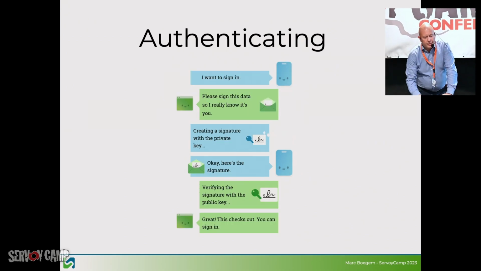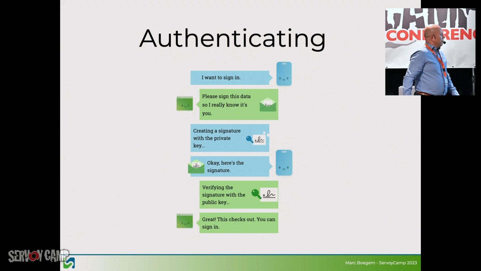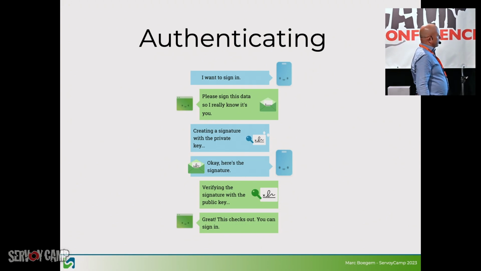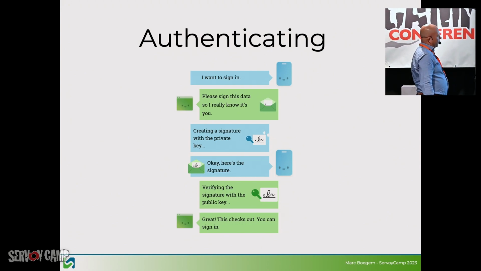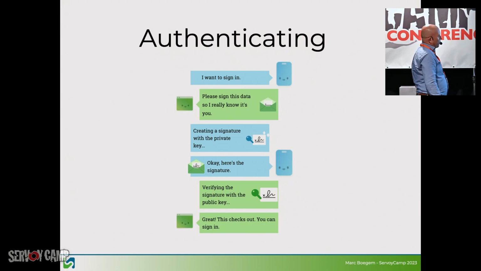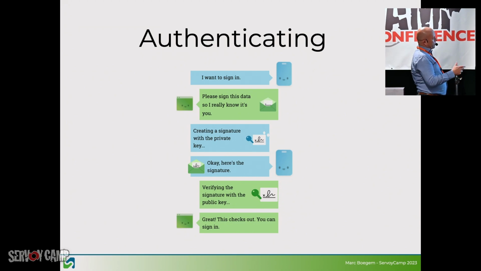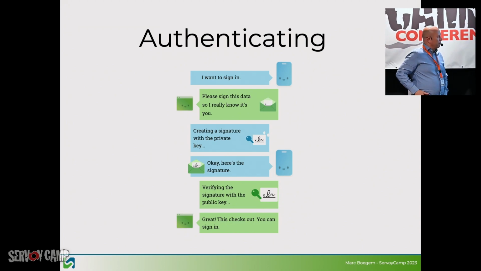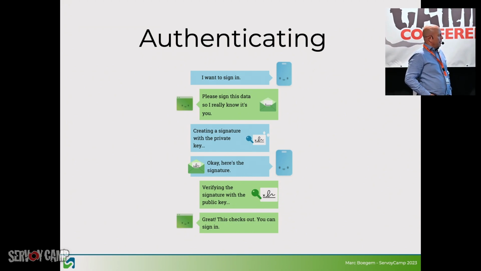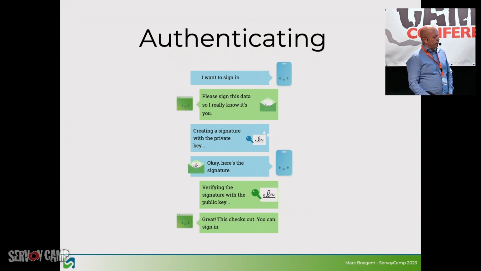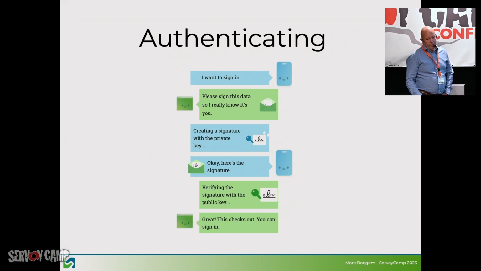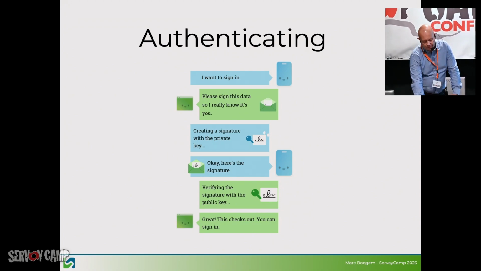And then authenticating is basically kind of the same process. The private key, which is stored on the user side, is used to create a signature, and it will be passed to the server. It's being verified, and if that's all correct, you're signed in.